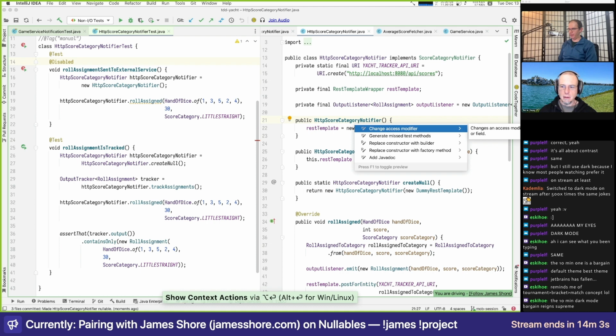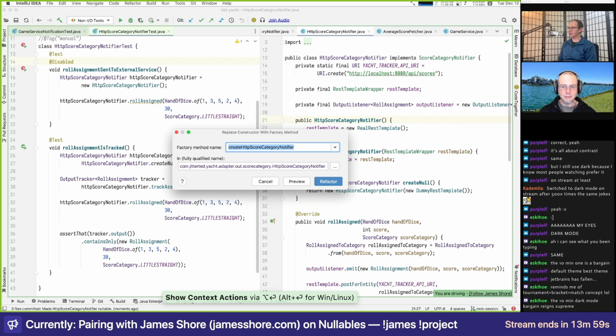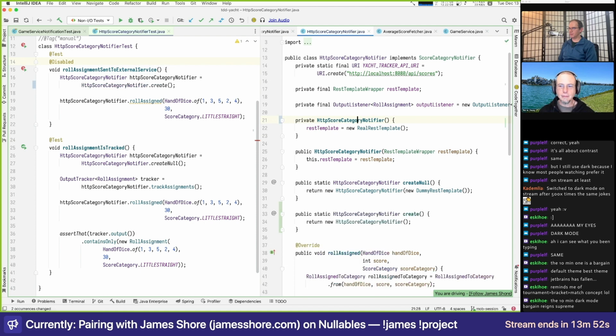And if there's a way we can have that automatically change all the callers, that would be nice. Replace constructor with factory. Excellent. Factory method name. No, we can just call it create. Boom. So now this is create. Excellent. And that's private. This constructor can be private too.